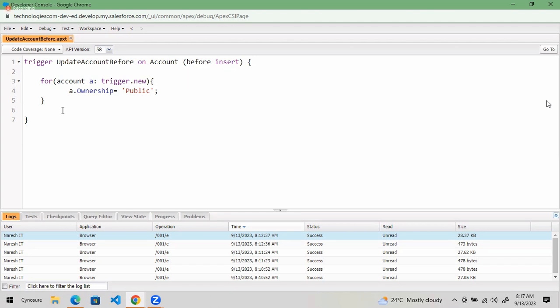But here, only after inserting the account, I will get the account ID. That account ID I will give in my child contact. So on the child, you have to choose which parent you have to link to. So while creating the contact, you have to provide the account ID. To provide the account ID, it should be present. So only after you insert the account can you get it. That is why I am using the after insert keyword there.